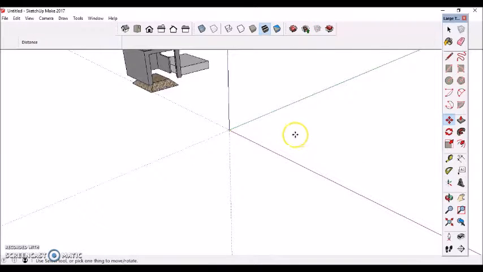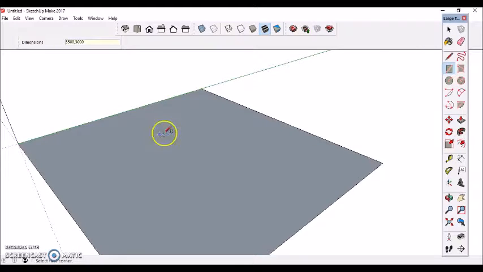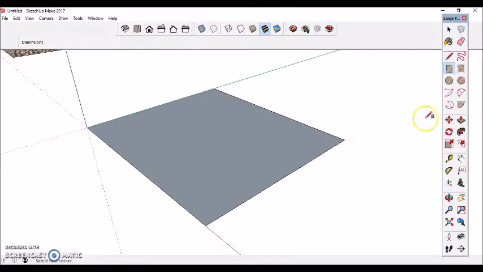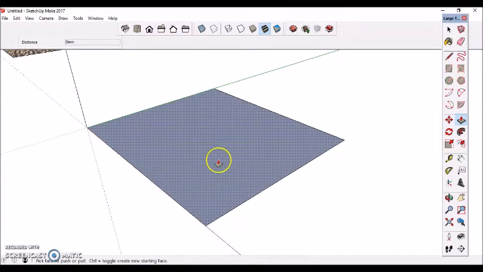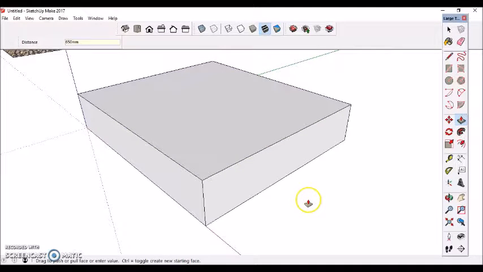So what we're going to do first is start off with the rectangle, and we're on the blue axis. Remember how we did it there. We just type our dimensions in. So we've got that there. Then the push-pull tool, as we remember from the other video, and we type our dimensions in. So you'd be about 650 for your foundation.